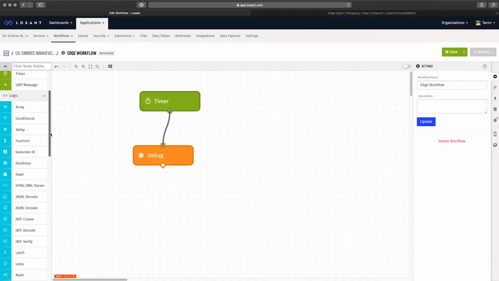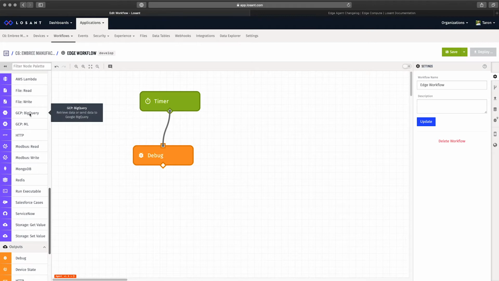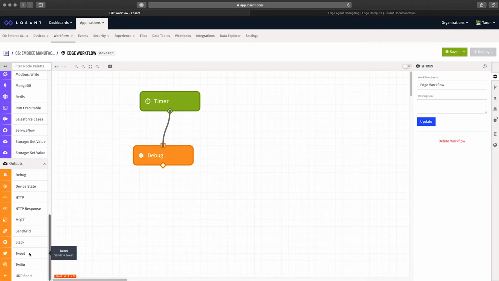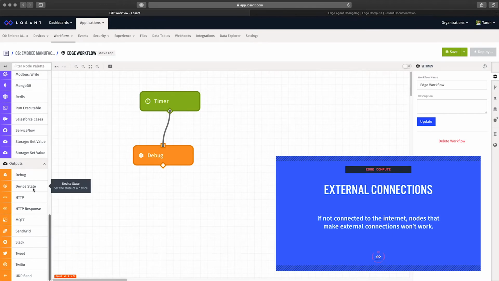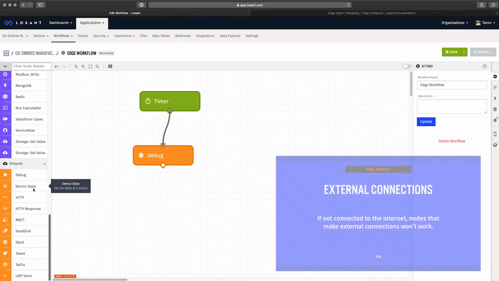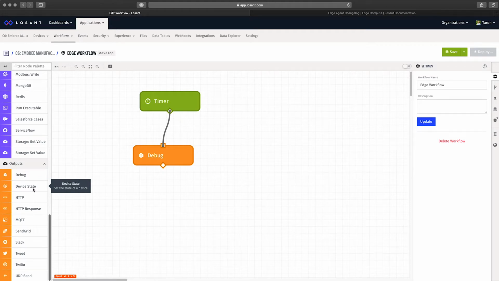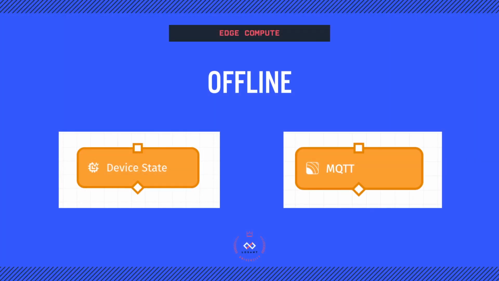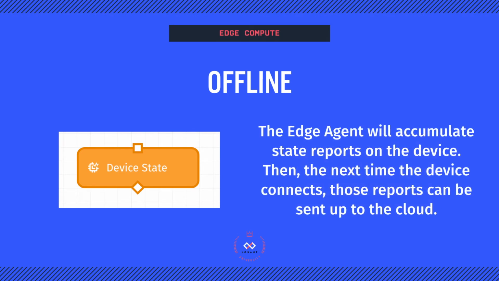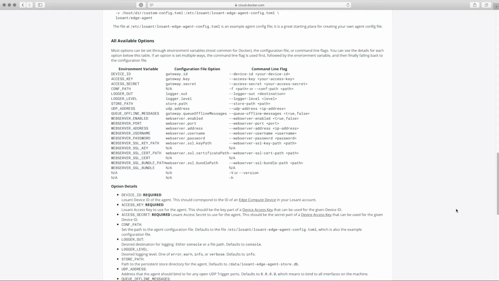Some nodes do facilitate external connections, for example, the BigQuery data node or the Twitter output node. However, keep in mind that if you don't have an internet connection, they will fail. Some nodes will also save data offline. In particular, the device state node and the MQTT node. When you use these nodes as an output node and the Edge agent is not connected, the agent will save these to eventually send to the cloud when connection is restored. Upon restoration of a connection, all the data will play back to the cloud with proper information and timestamps. Pro tip: if you do not wish to play back data in this way, you can always turn this feature off in the Edge agent settings.